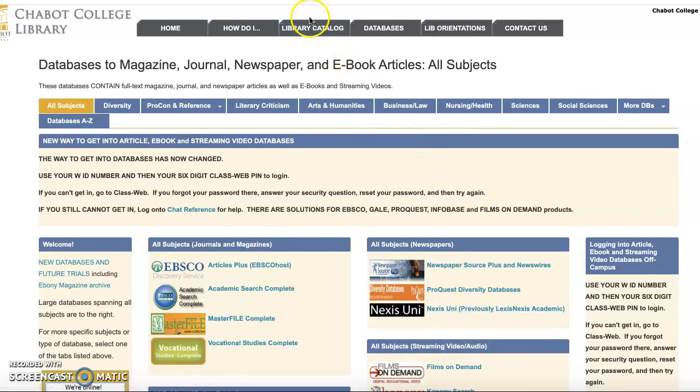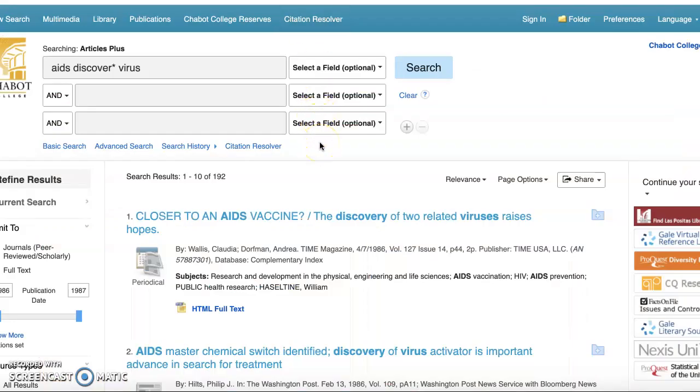And they're both similar. The layout's a bit different, but they both offer you the same options. I'm interested in who discovered the virus that causes AIDS. Because it had a couple of names, LAV and HTLV3 in 1986 and 1987, just put AIDS, discover, virus. Notice the asterisk over discover. That means any version of that word: discovered, discovery, discovering, discoverer, any version of that word will work.